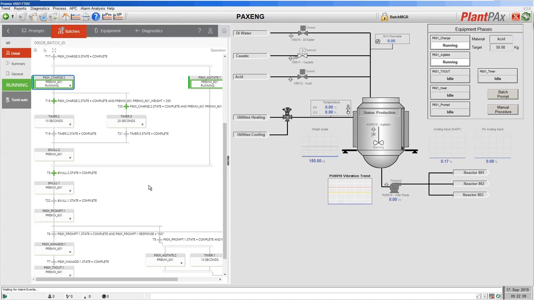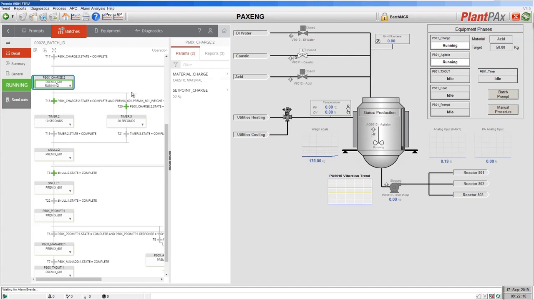Now we have accepted the default value, the charge is using that amount. If we want, we can then look at the values for that and confirm that we can see the 50 kilogram default is now being used.